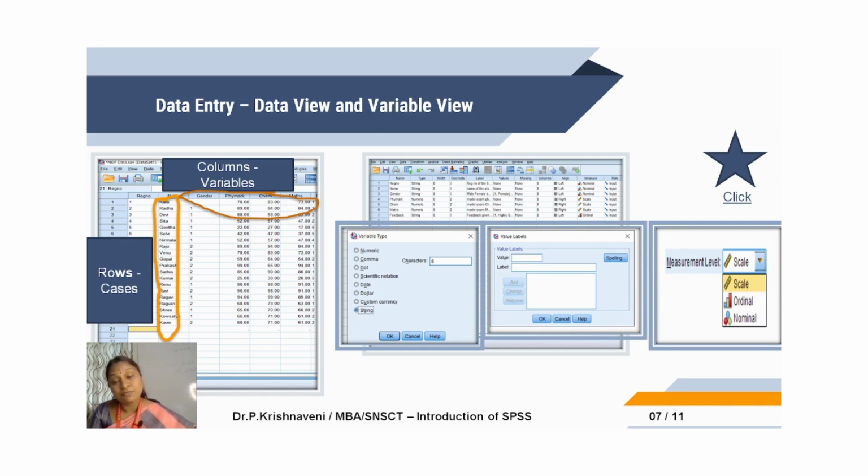This is very important, and it is the base to make our work clearer, and only then can we get accurate results. So the data view helps us see the data given by the respondents. In the variable view, for example, the first column depicts age and the second column depicts the budget of the respondents.